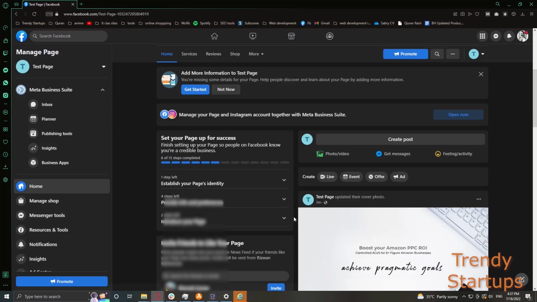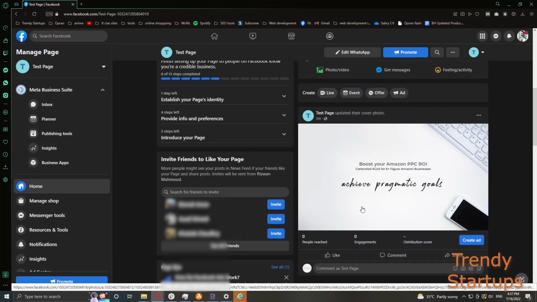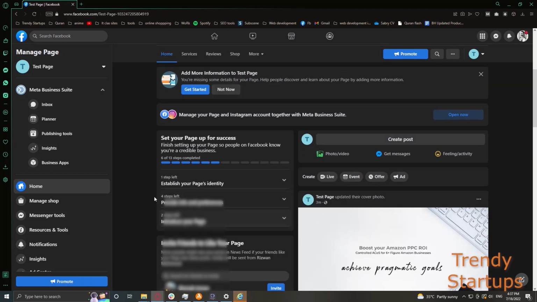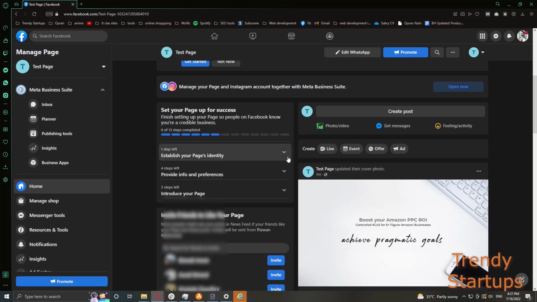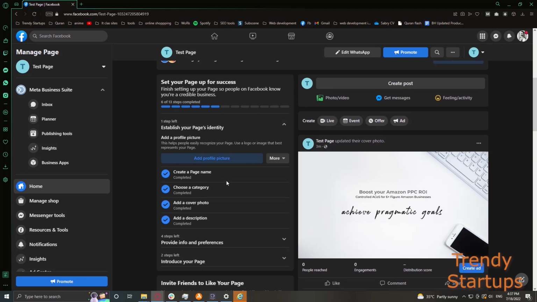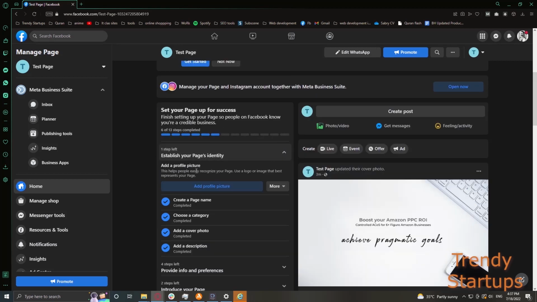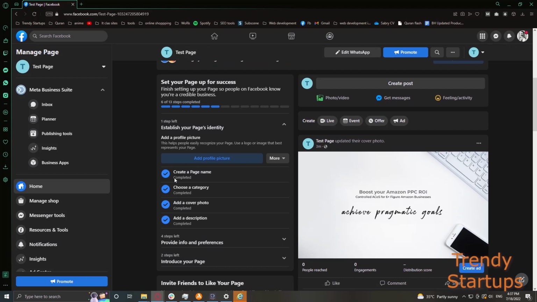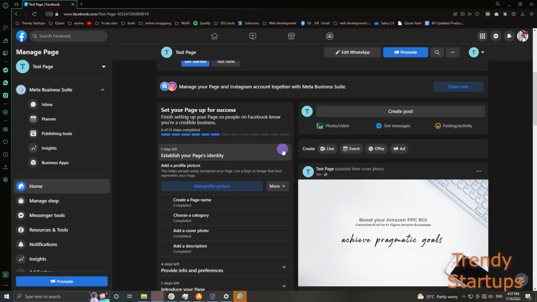Right. So let me show you what other information is left for this page and is necessary for your page to look more professional. So here it shows one step is left in your page identity. Let us see what's left in this step. Here it is asking to add a profile picture, which we did earlier when we were adding the cover photo and the logo. I think we might have to refresh the page to see that, and once we are done it should go away. We'll refresh it later.